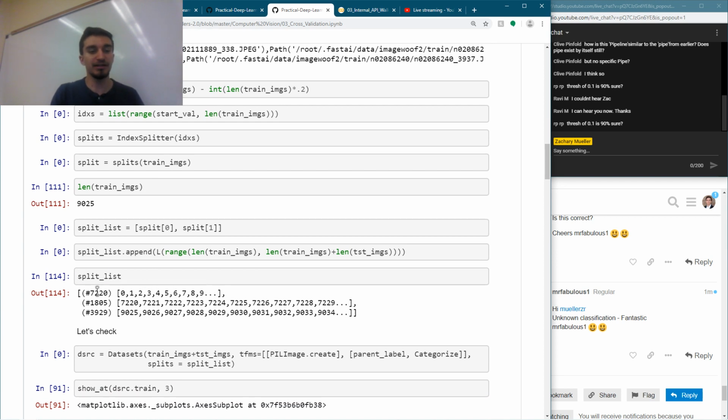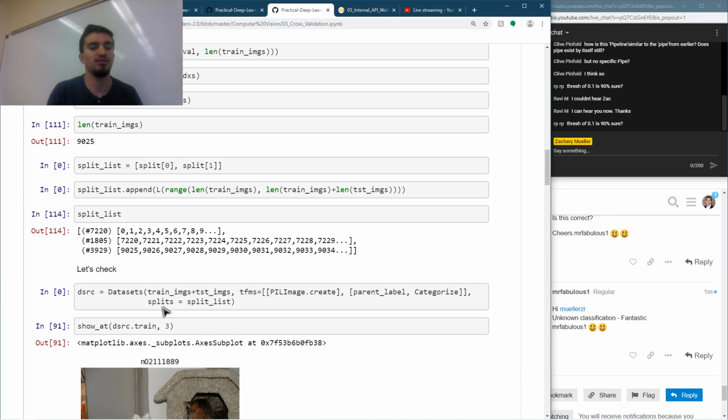So now we have a split list where we have our training data set, which is the first 7,220 items, 1,800 as our validation set, and another almost 4,000 images that we're expecting as this labeled test set. So from here, we can create our data sets. And the simple way of passing in our combined list of file names is just add them together. And it will go through and run the splits that we defined right there.